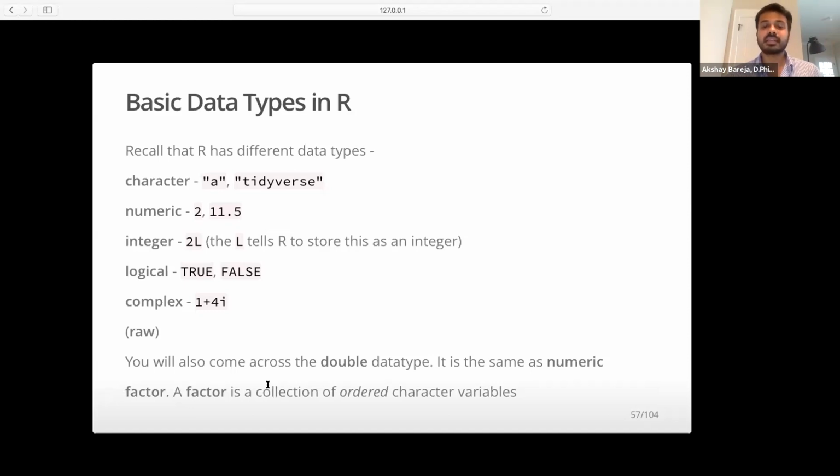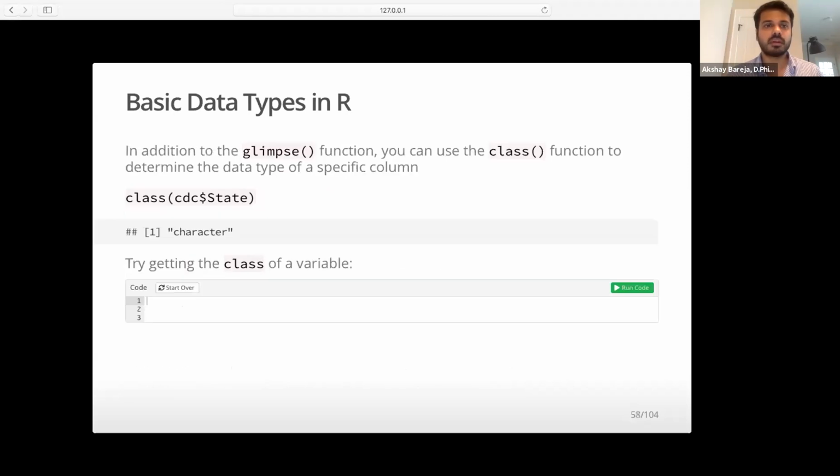Now, a factor is a collection of ordered character variables. So if you think, for example, of a list of names, and you know nothing about the people, the names wouldn't necessarily be an ordered list. It would just be a collection of names. But when you think of the months of a year, they're definitely ordered, January, February, and so on. So factors is an important thing to know about.